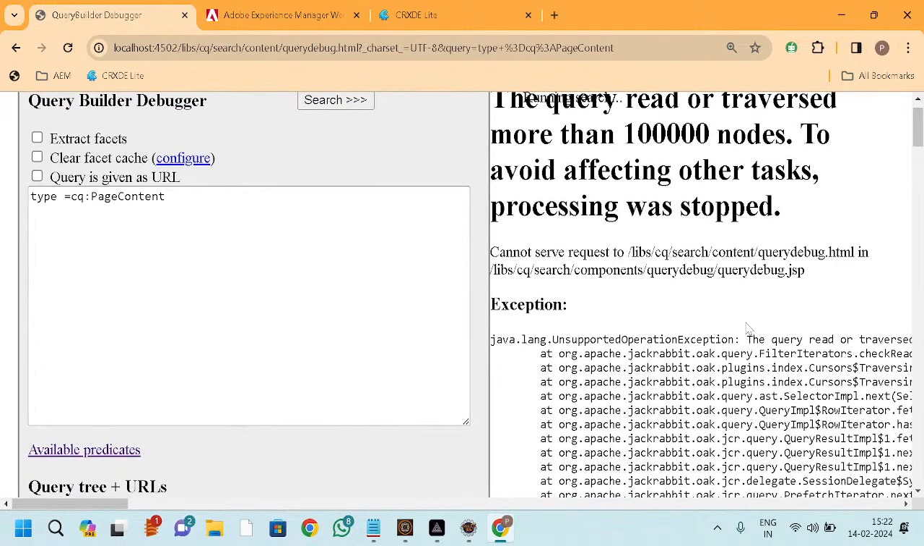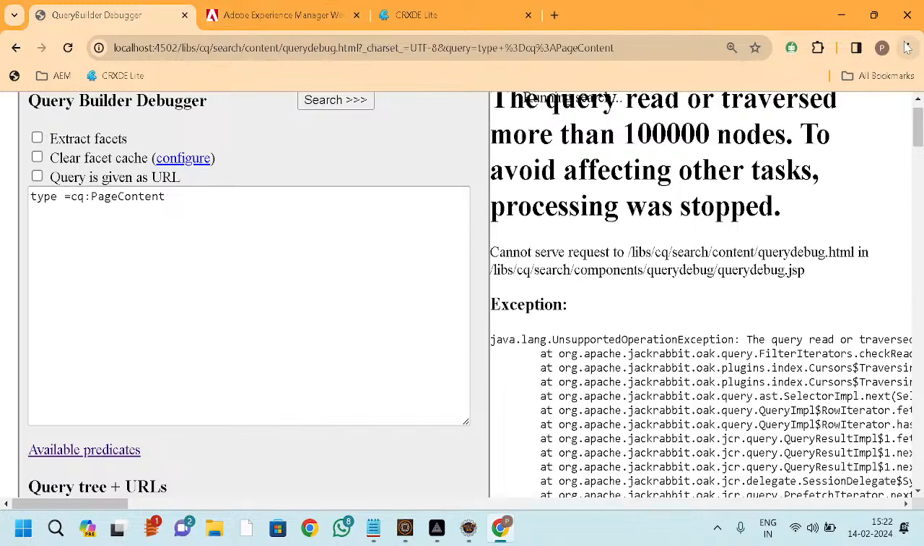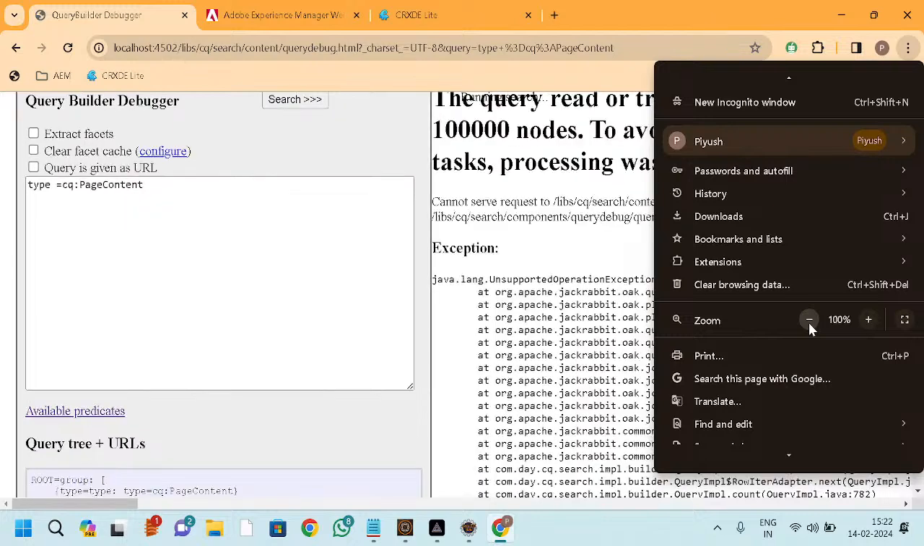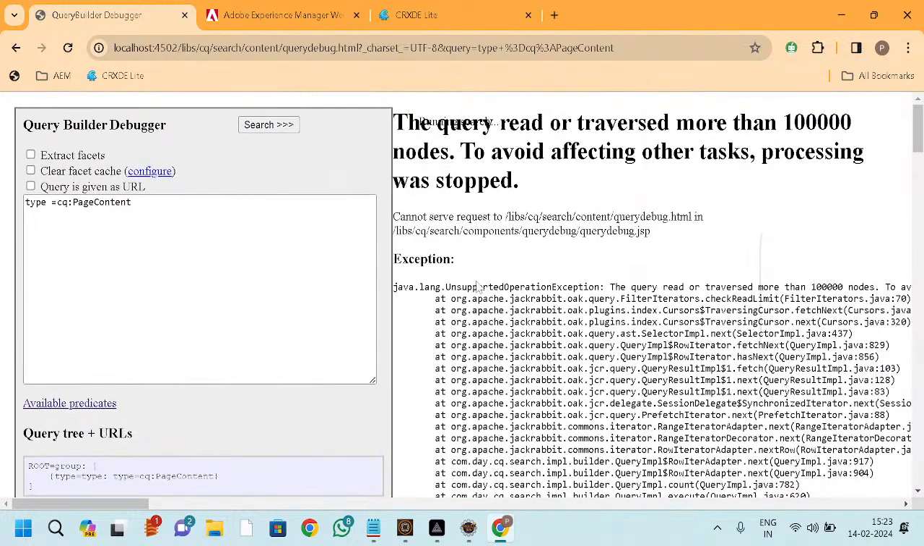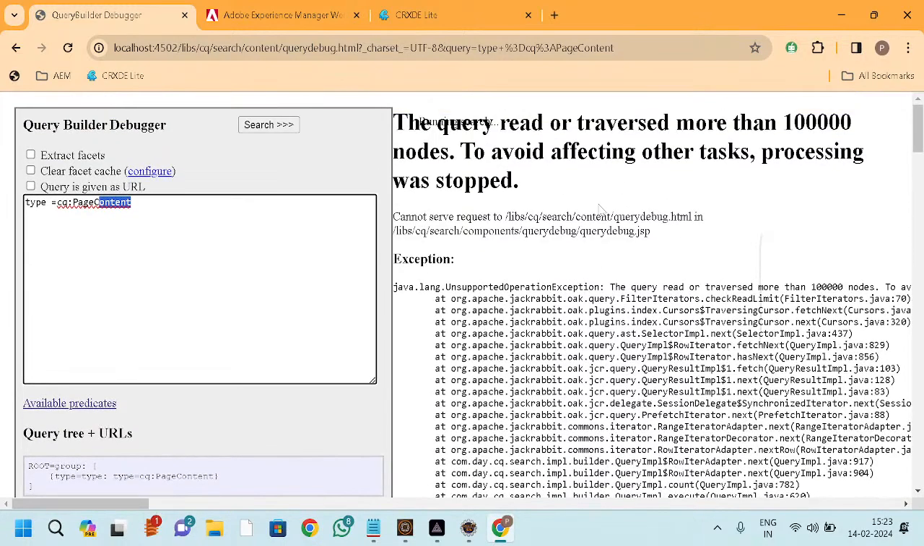Okay, so you will get this error that is called a traversing error, right? This is called a traversing error. So how can we avoid this? See, if the result is returning more than 1 lakh or something, then it will throw the traversing error. So in that case you can use Solr. Okay, Solr is software you can use to prevent this error.